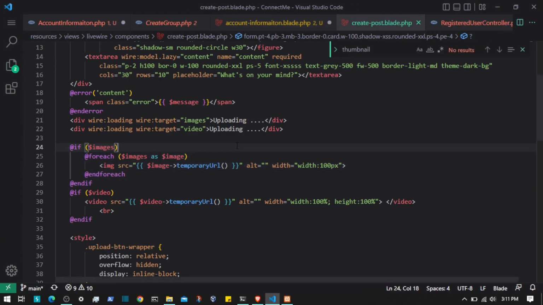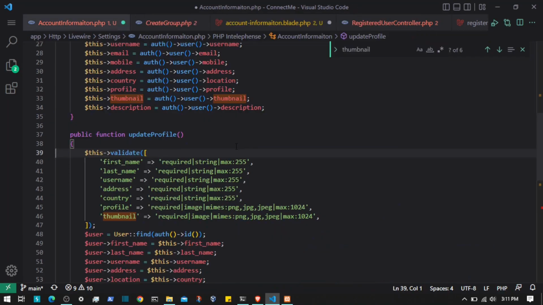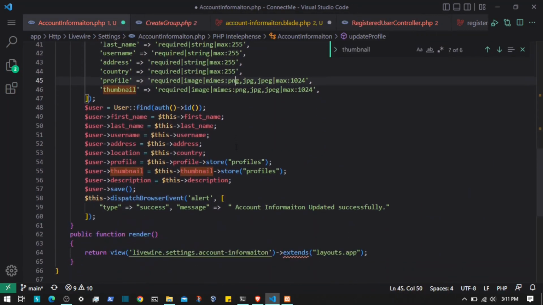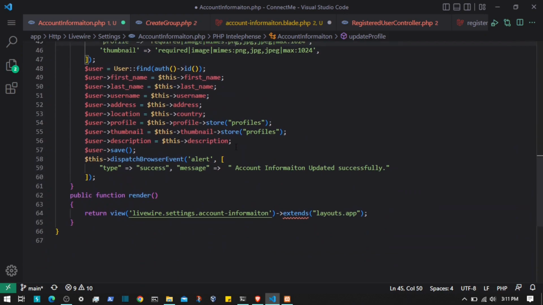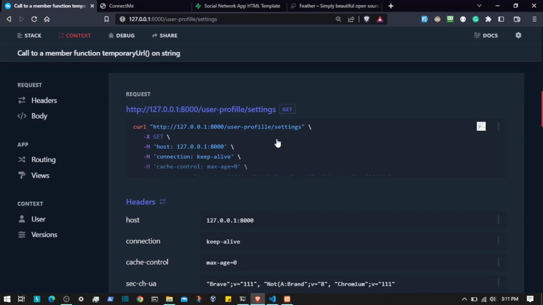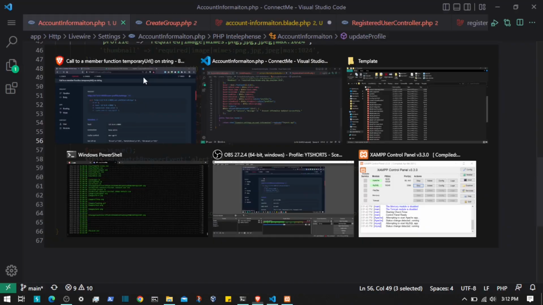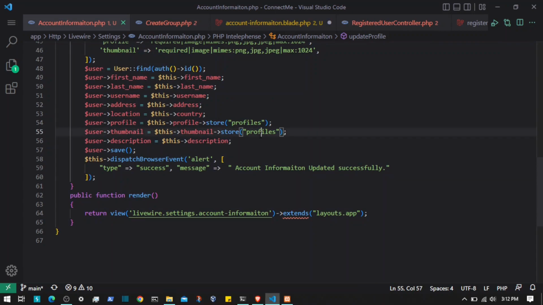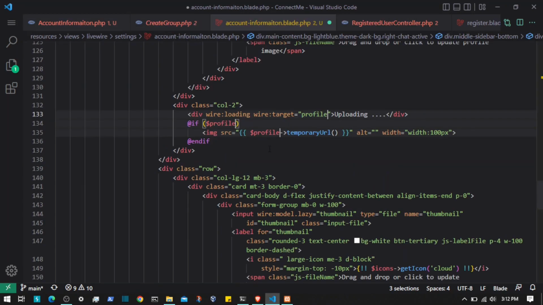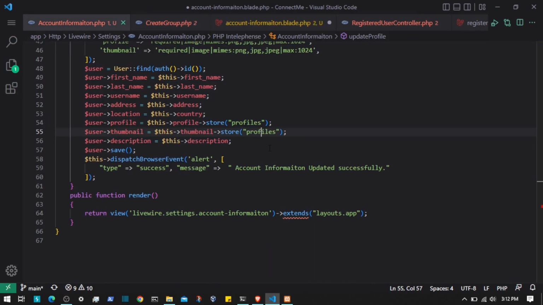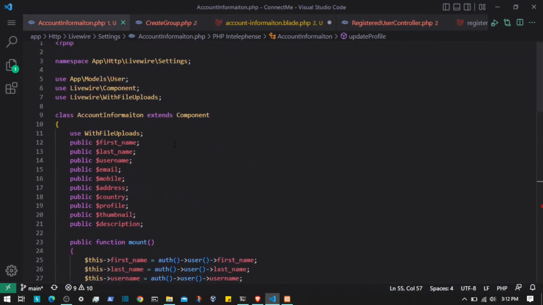Like if I go to account information, PHP Livewire component file, here as you can see we have those information correct. We can store this and this, but the issue was here: a temporary URL call to a member function on string. What? I have assigned a value to that. Maybe that is the problem. I can change the value. It's not a big deal.